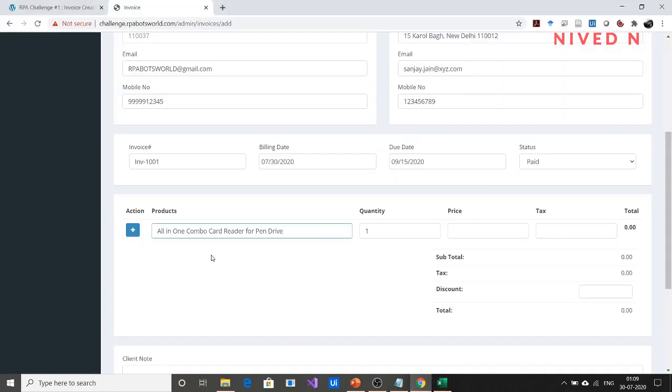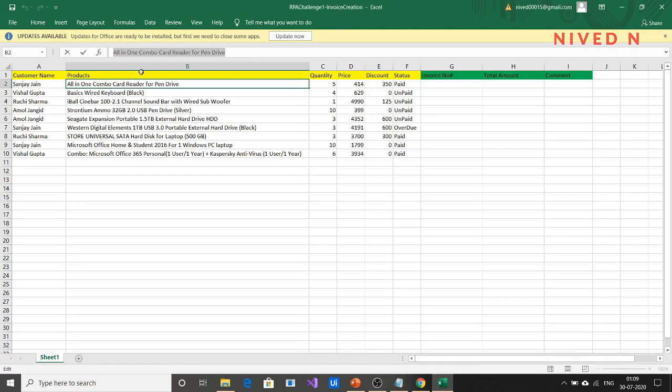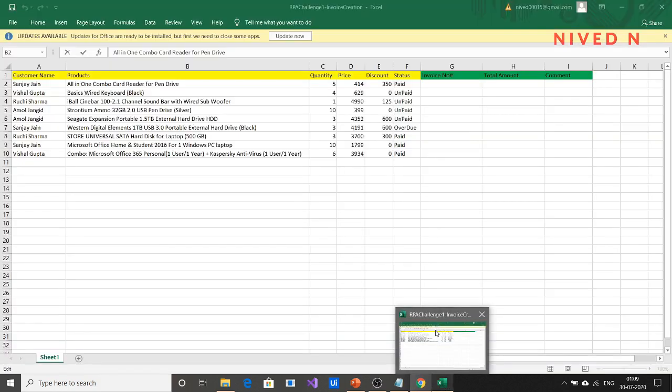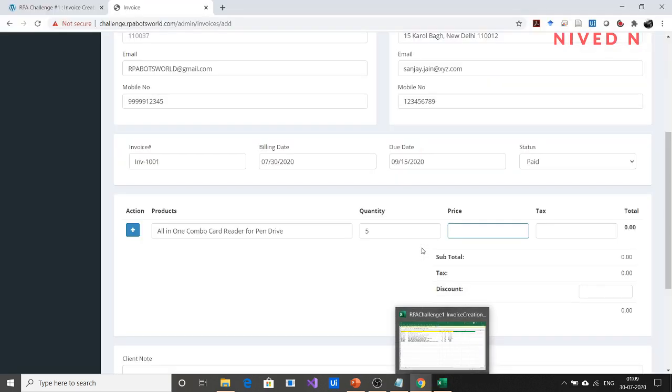Okay, next you want to add quantity. For each customer, quantity is specified. For our Sanjay Jain, quantity specified is 5. So specify it here as 5. Similarly, price is also specified for each customer. I think for Sanjay Jain it is specified as 440. So specify it also here as 440.